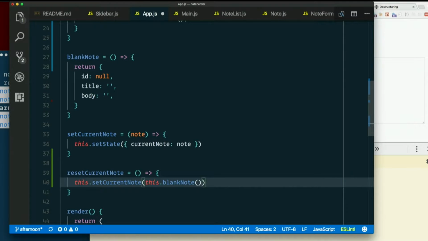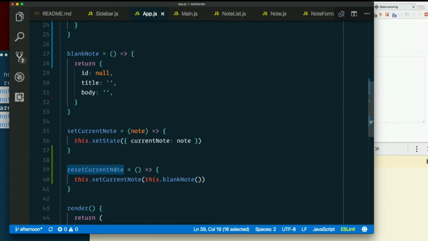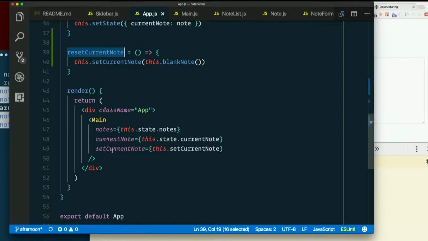Open close parens. I'm not passing in a callback here. I'm actually passing in the blank note, right? So I do want to call blank note. And then I can pass this down as a prop to the sidebar. This is a lot of props. And I have a feeling we're not done either. So I'm also going to take this opportunity to learn another new trick.